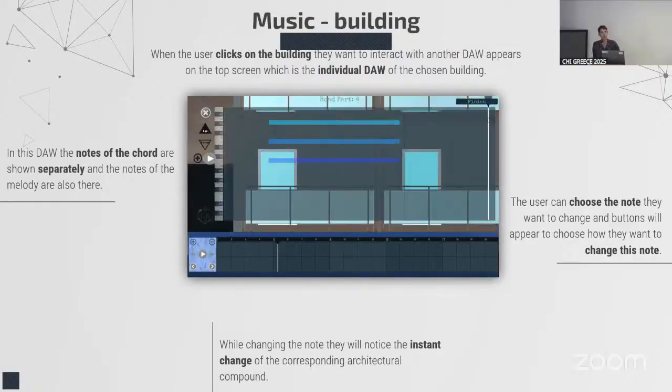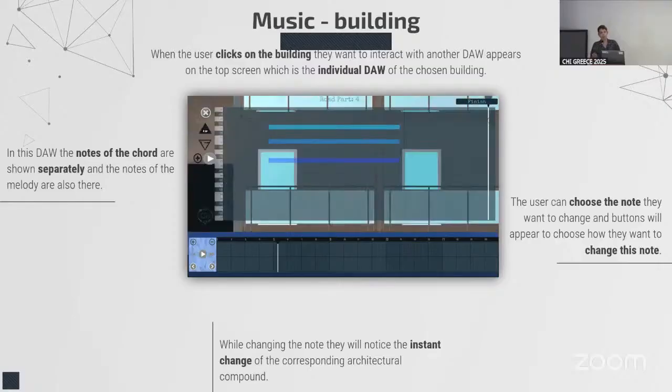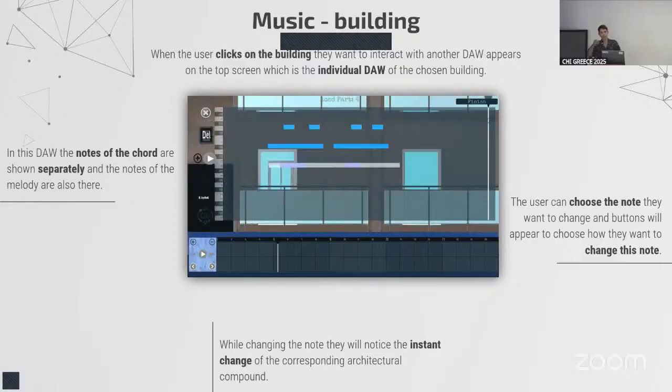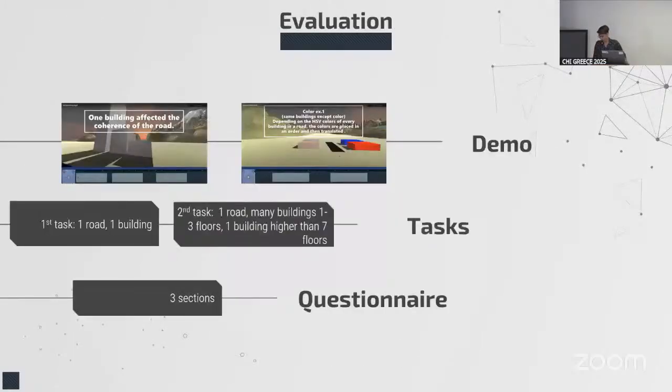There you can see all the notes of the chord separately, and you can also see the melody. You can change all of the notes that you see there, and you can see the instant change of the corresponding architectural compound. So for the evaluation, the architects that participated were shown a demo.